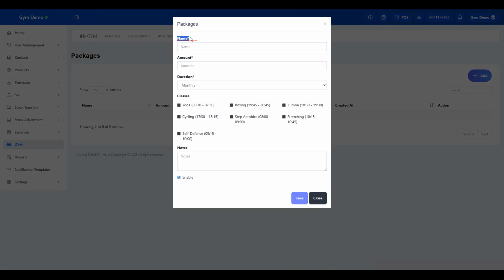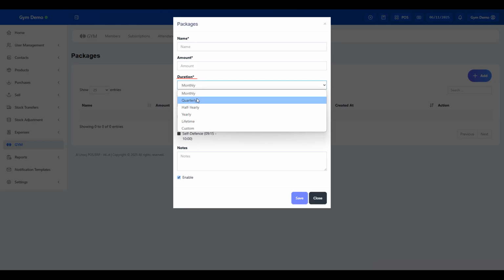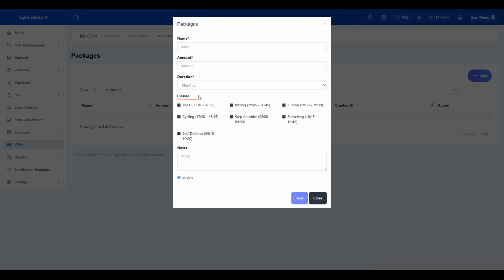You will need to enter the package name, amount, duration, classes, and also a note if you want to. For duration, you can choose it as monthly, quarterly, half year, yearly, lifetime, and also custom. If you choose the duration as custom, you will be able to manually set the end date when the package is purchased. For other durations like monthly, you will just need to select the start date and the system will auto-calculate the end date. For the classes, you can choose the classes that are included in the package.